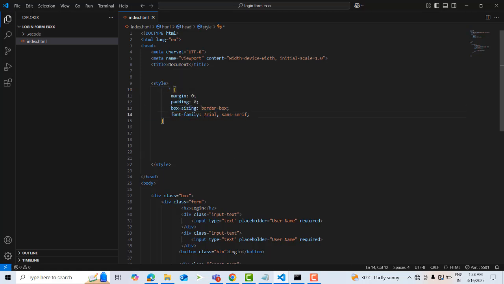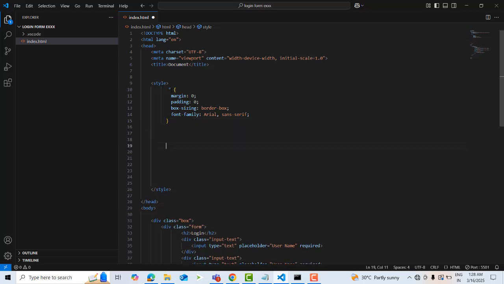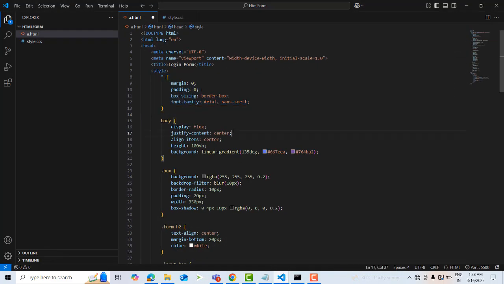After that we have the font family, where we write Arial. If the font is not available, it falls back to sans-serif. This is the simple stuff you must learn. Before you style anything, first set margin 0 and padding 0.